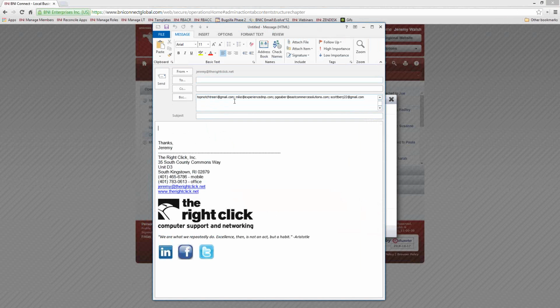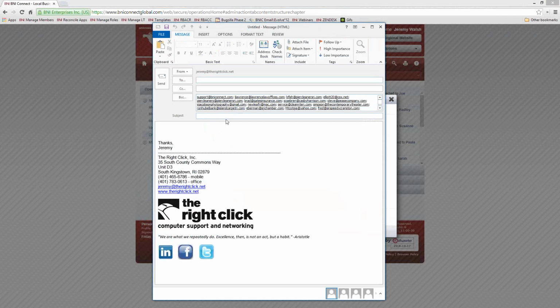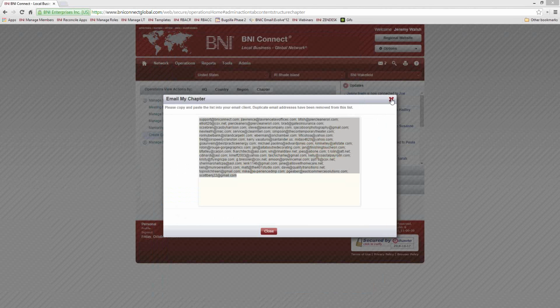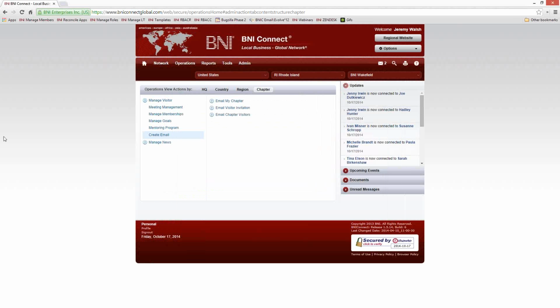Now I do recommend that you put everybody in this BCC line here. That will make sure that all of the addresses aren't shared if they get forwarded and so on and so forth. It also cuts down on some of the reply all chatter that tends to happen in emails to a lot of people. And once you're done, you can just close that.